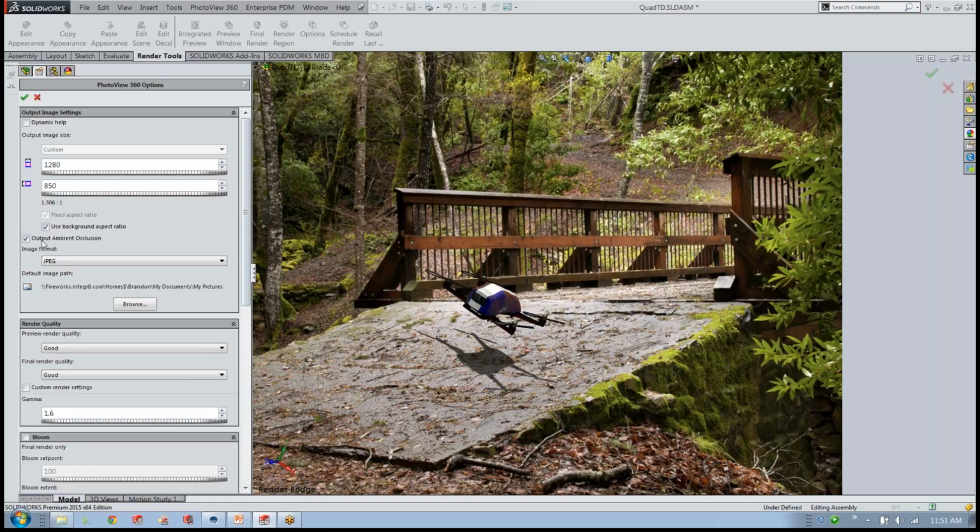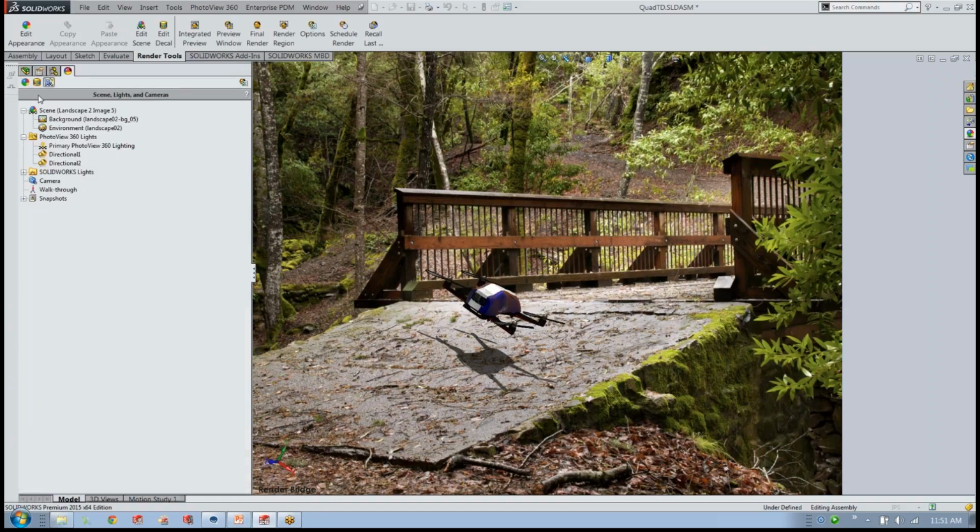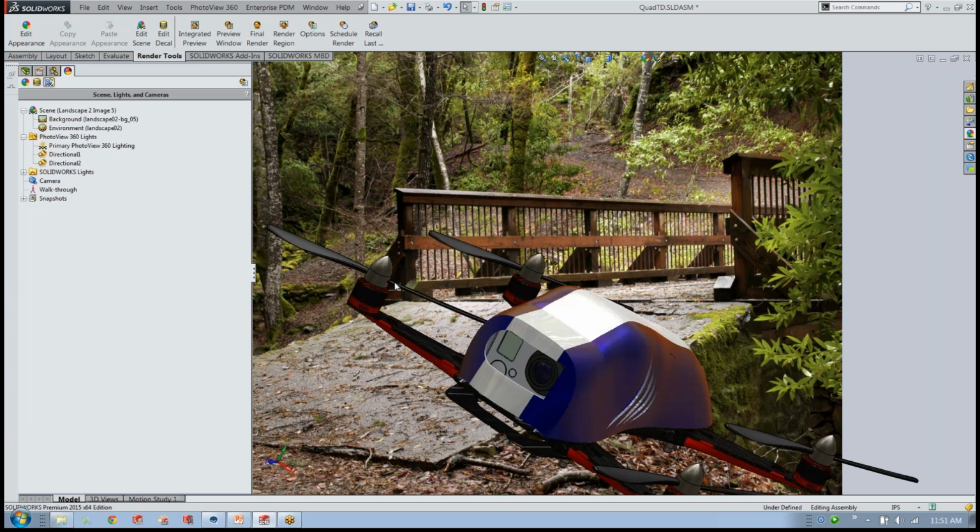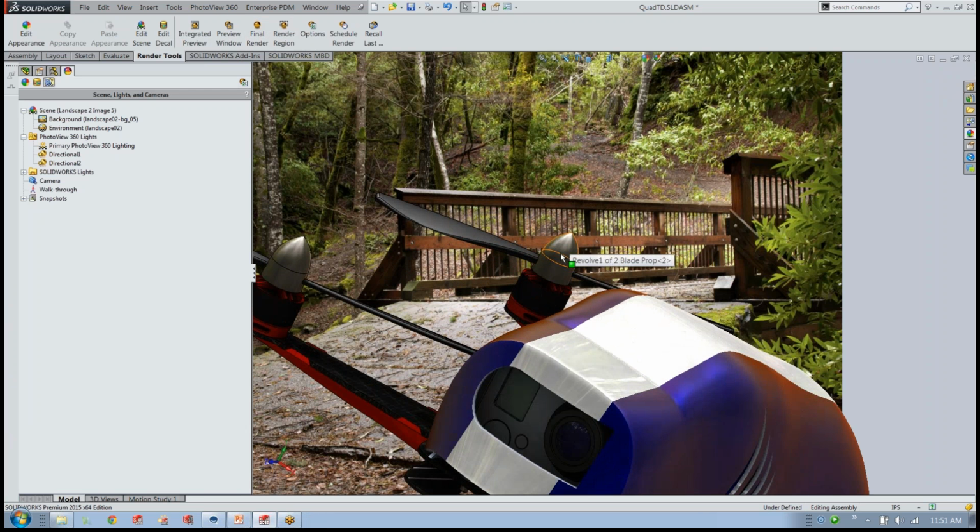I won't get into every detail with those, but once we're ready to go and we've set all those final render settings, all we have to do at this point is click to create our final render. The last thing I'll do before I do that, we do have to change a couple of properties for the appearance of a couple of these parts.